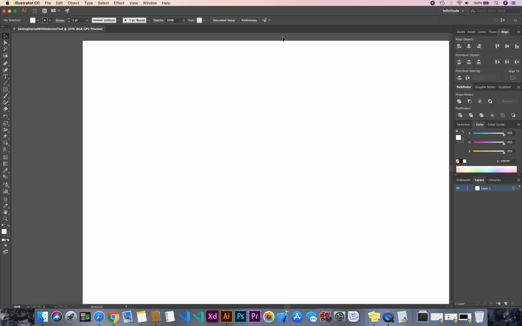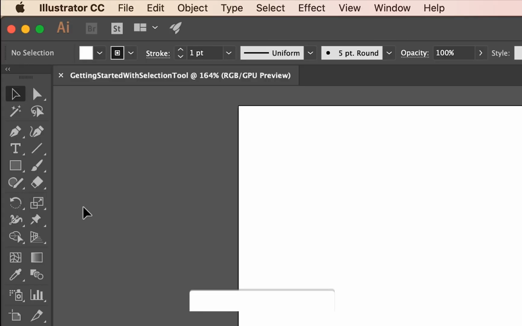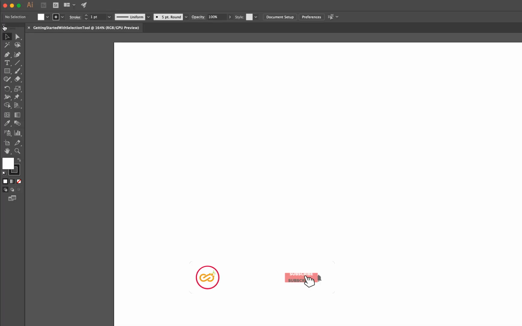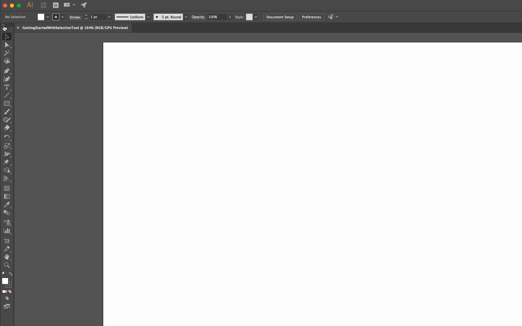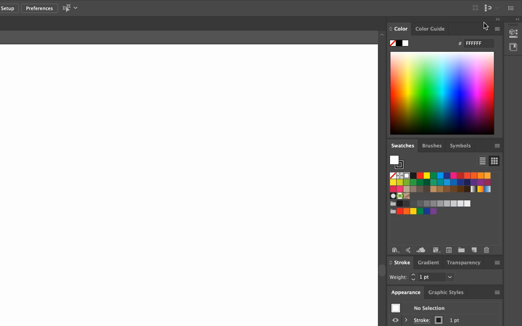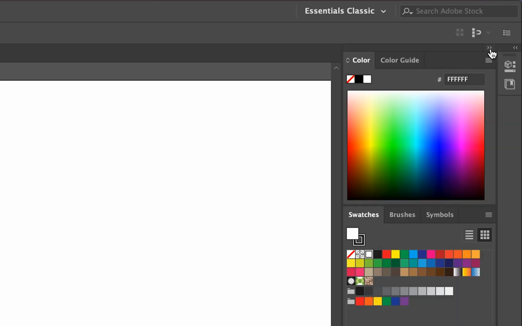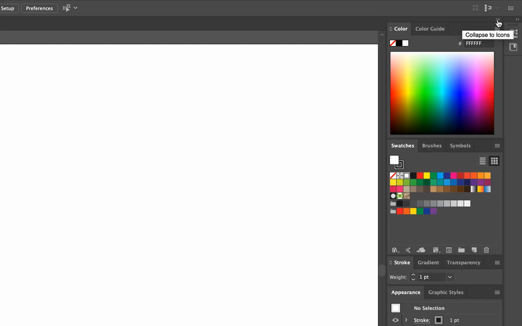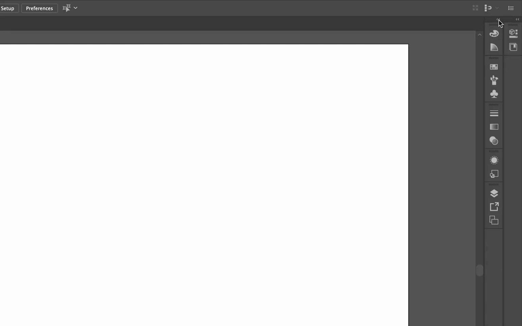Let's see the user interface of Illustrator. If you are familiar with Photoshop, the UI has some similarities. The top contains the menu bar. On the left is the toolbar, which consists of many tools that we will be using in this series. The right side has the panels. There are two small triangles. If you click, you can expand or collapse the panels.